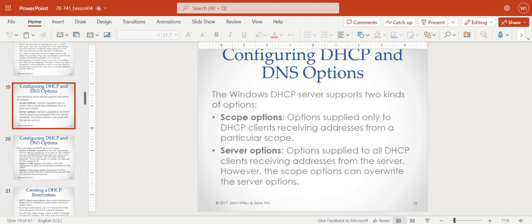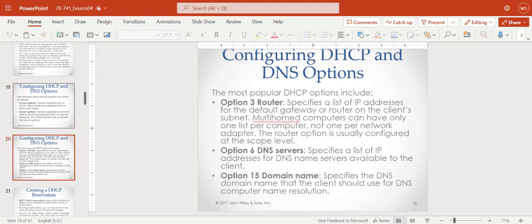But if it's a server option, a scope is actually a subnet. When you create a scope, you create it for a subnet. So every single subnet that the DHCP server will be assigning IPs to gets that option. If I create an NTP server option and make it a server option, every single device in any scope that the DHCP server is assigning IPs to will get that option.